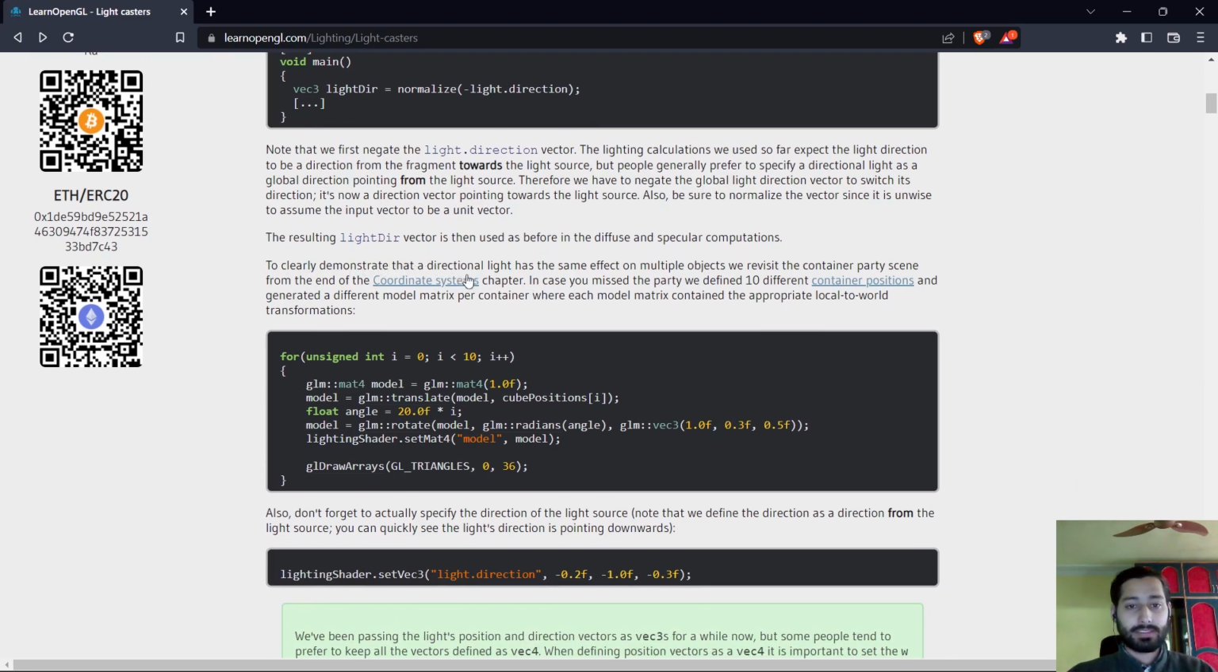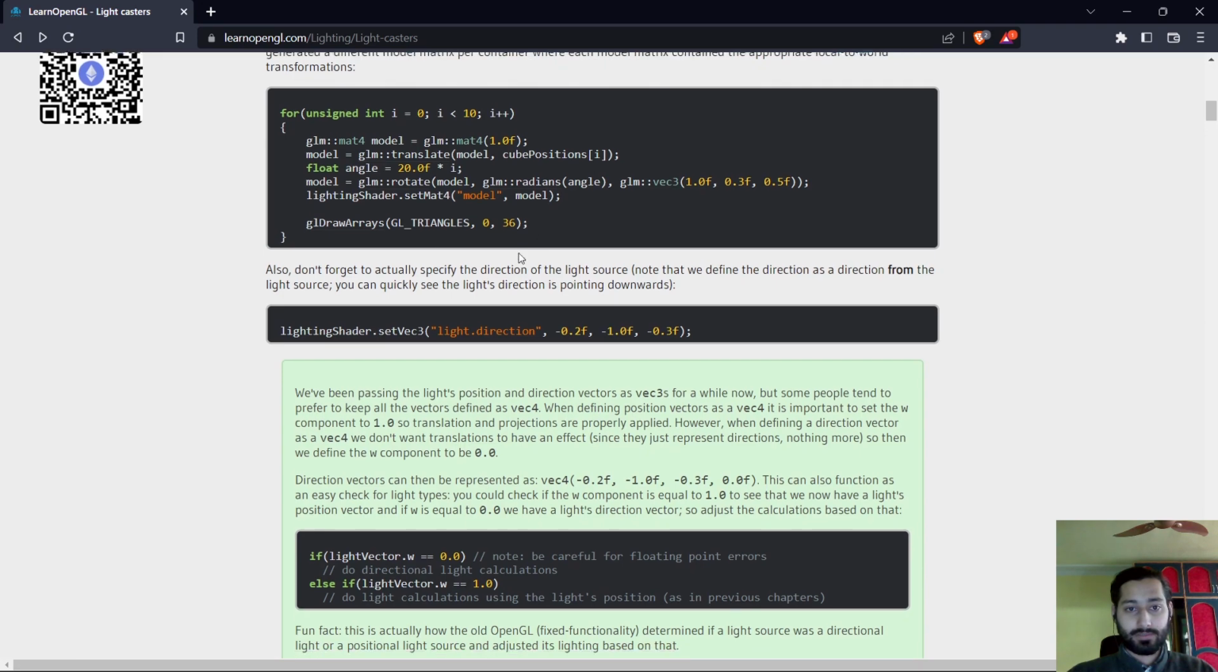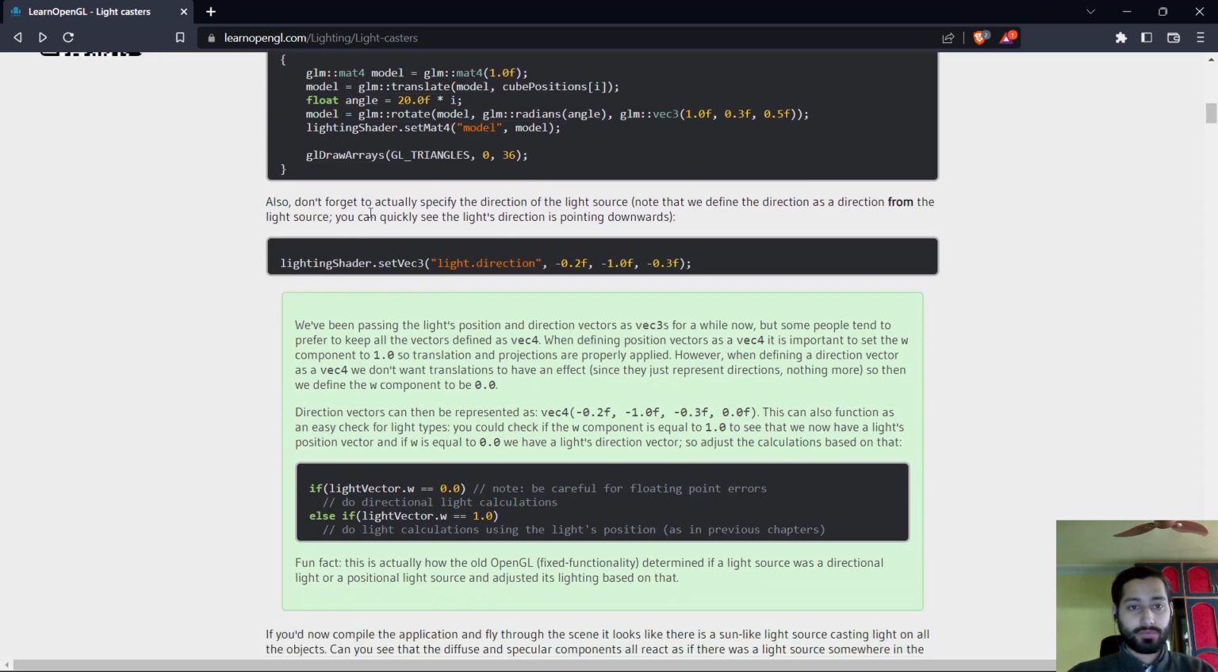To clearly demonstrate that a directional light has the same effect on multiple objects, we revisit the container party scene from the end of the coordinate systems chapter. In case you missed the party, we defined 10 different container positions and generated a different model matrix per container, where each model matrix contained the appropriate local-to-world transformations. Yeah, I remember doing that, and then we removed it. Also, don't forget to actually specify the direction of the light source.